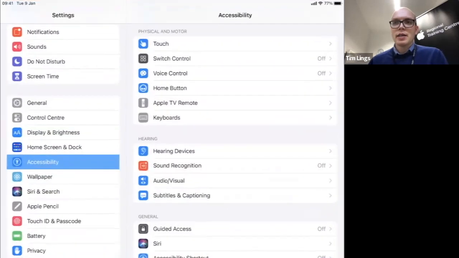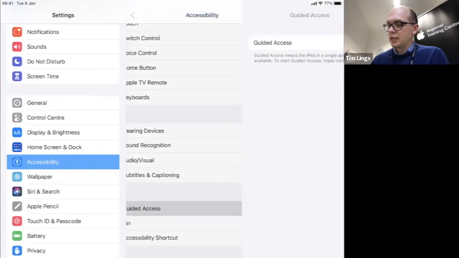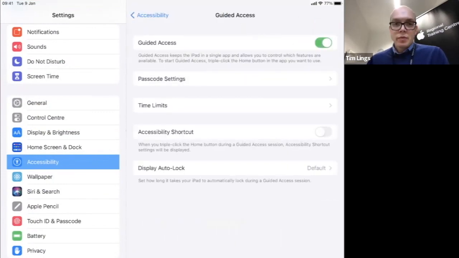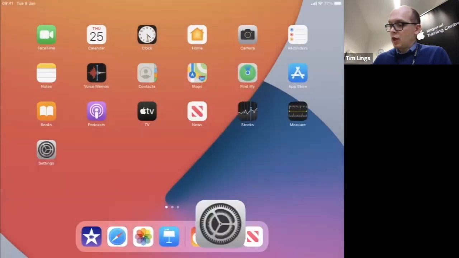Next up, let's have a look at guided access. So we're just going to tap on, scroll to the bottom here, guided access. It's currently off. So at this point, you could put on a passcode setting. But we're going to just try and see what happens. So let's try that example.